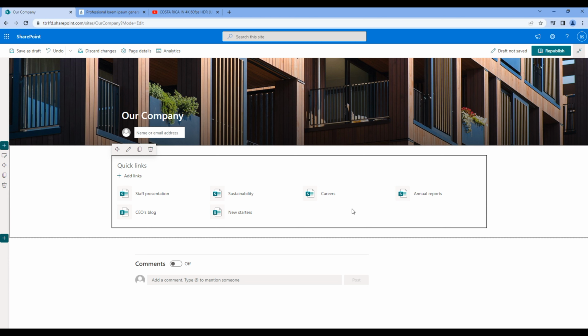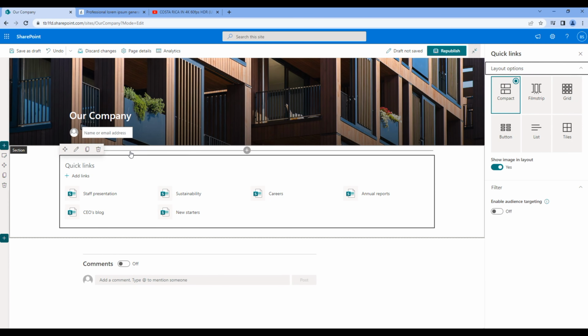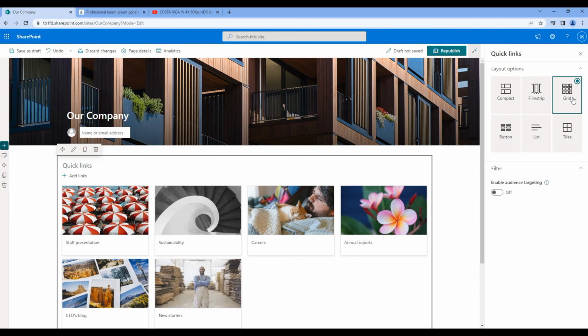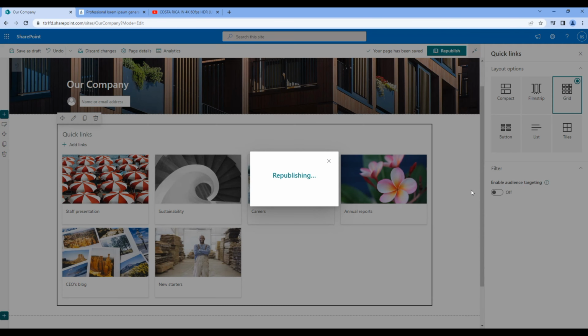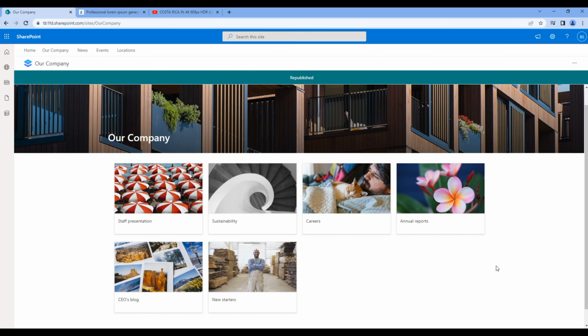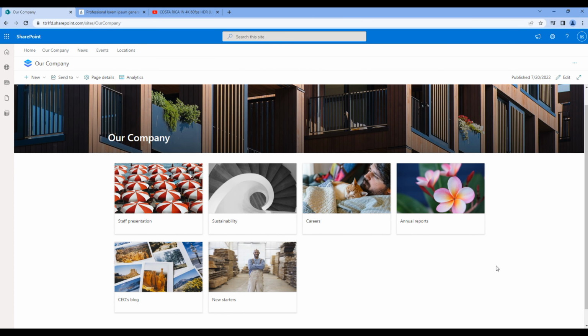click edit web part and choose a different layout, grid for example. Once happy, you can click on Republish. Now if you want to open the pages, you can simply click on them.